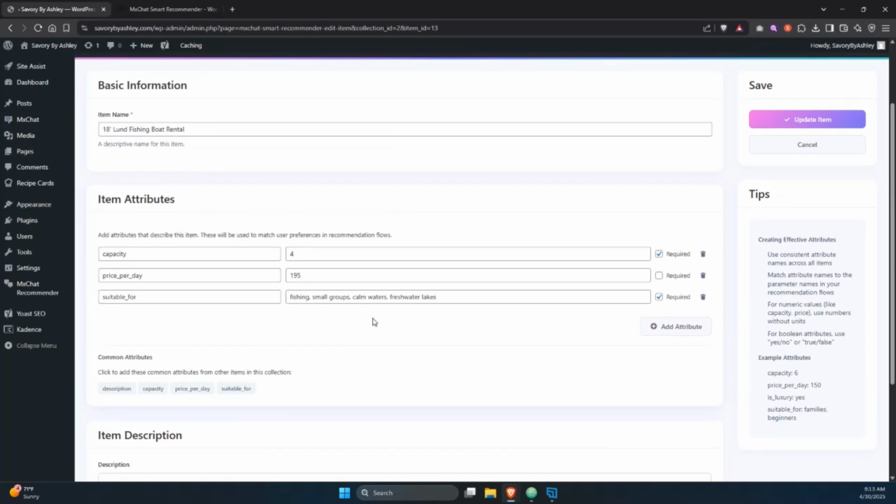Now, here's the thing with recommendations. Sometimes you're going to have parameters that you want to be required to be met in order to be recommended. In this example, capacity and suitable for are both required. The reason is that if someone tells me they want a boat that can fit 10 people, we don't want to recommend a boat that can only fit 4 people. If you make this a required parameter, it ensures that if the user preference does not match the minimum threshold, for example capacity, it will not recommend it.